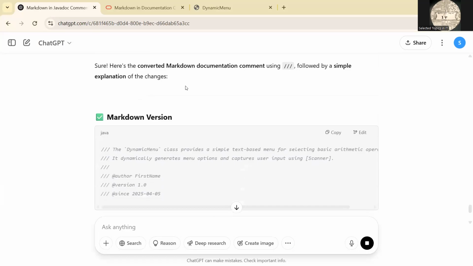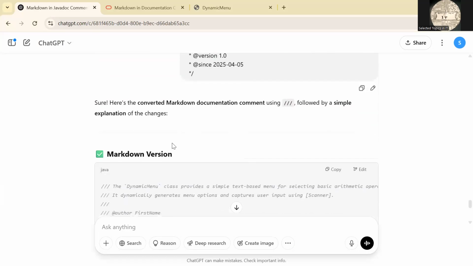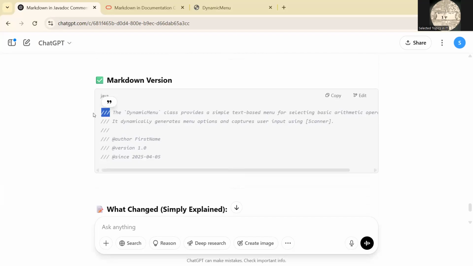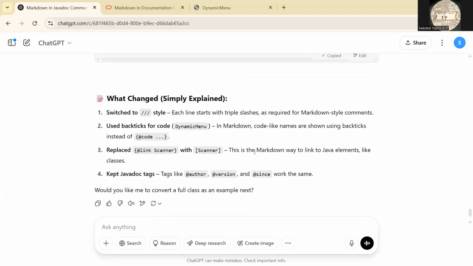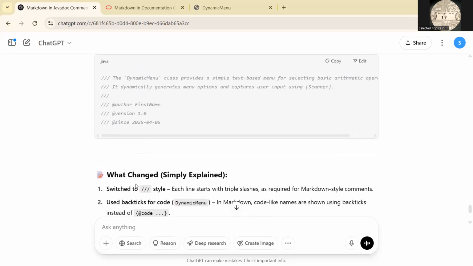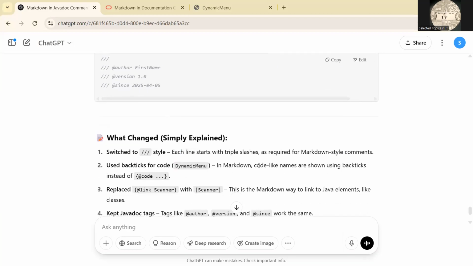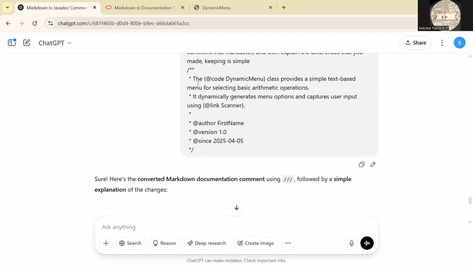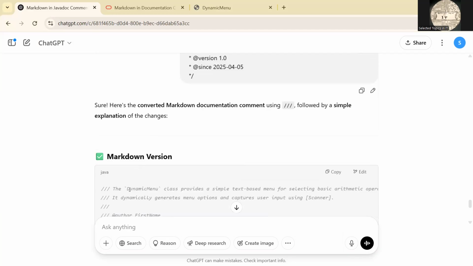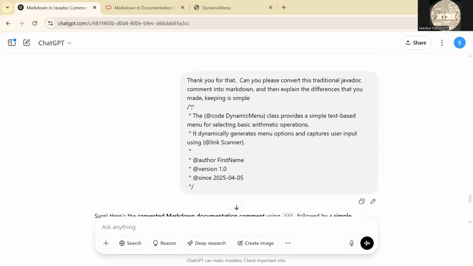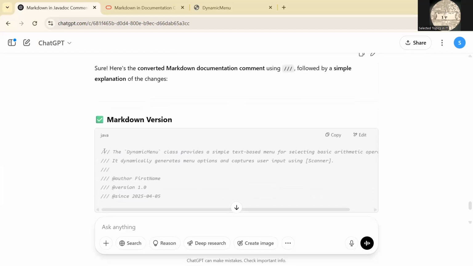Okay, so here's the converted version. I'm going to copy all of this and let's see what it said. So it switched all the comments to triple slash style. Each line with triple slashes is required for Markdown comments. And then it also used the backtick, this one here, for code in Markdown, so code names are shown using backticks instead of the @code. So that part here is changed to this part. And also we see that the comments start at each line with a triple slash.